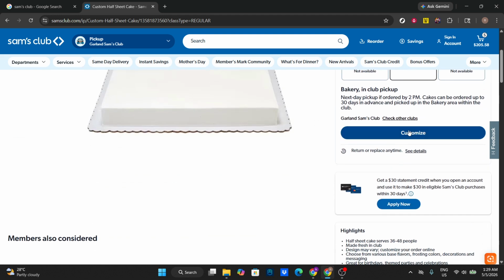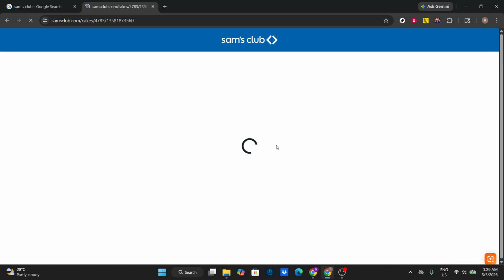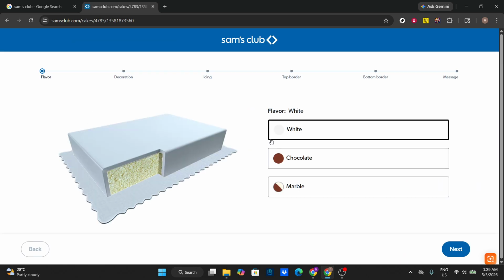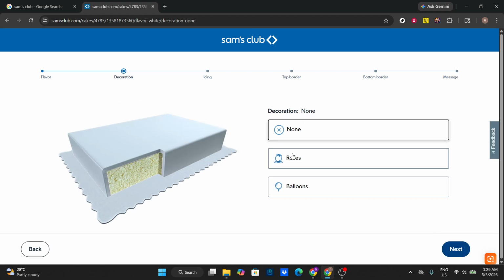Now select a decoration style. You'll see theme designs or classic patterns. Pick what best matches your occasion. Then choose your color combination for the decorations. Select colors that complement your event's palette and that will show up nicely in photos. Click Next to lock that in.